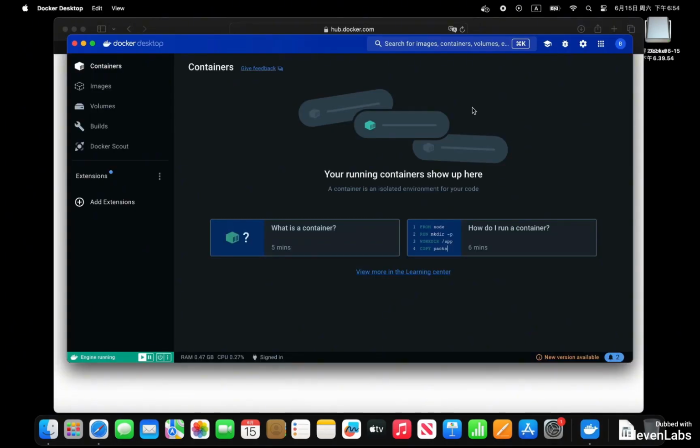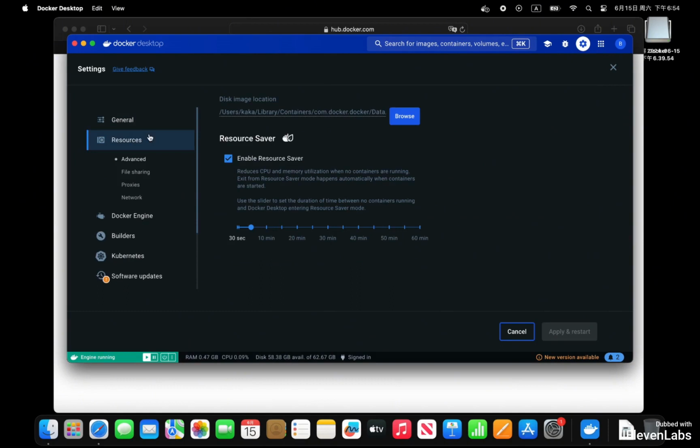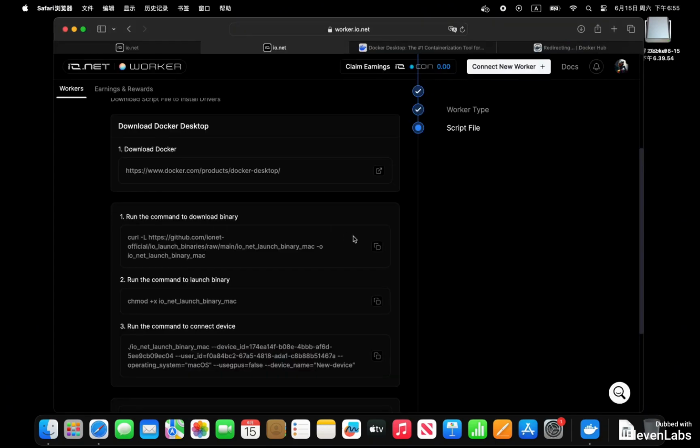After opening Docker, if you want to modify the installation directory of the Docker image as in the Windows system, you can click the Settings button above and select the second menu, Resources. Here, you can change the installation directory of the Docker image. I chose the default installation of Docker. Then you can proceed to the second step.